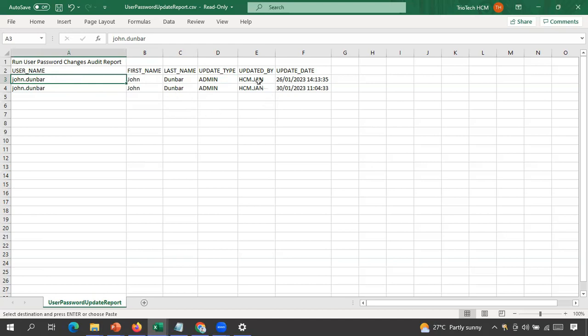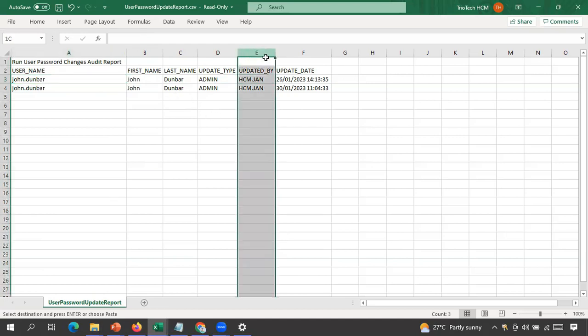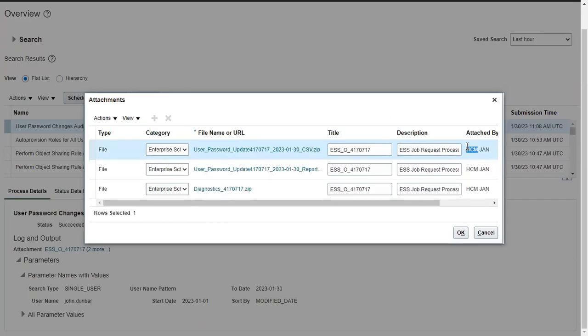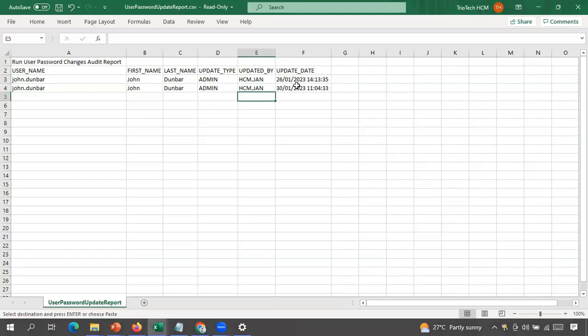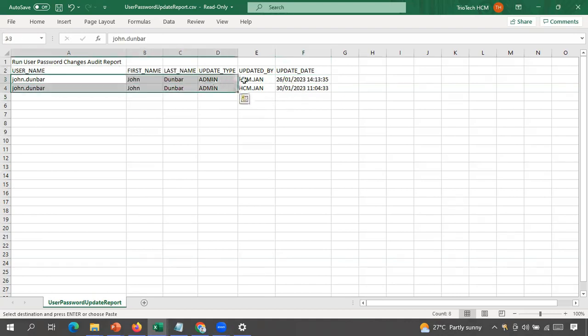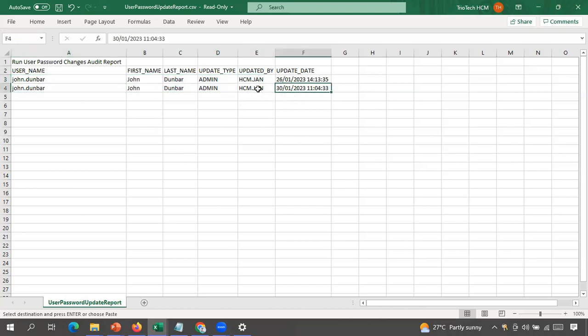Like that, you can see admin, manager, or password reset, a couple of options depending upon the nature of how the password got updated, team. And here the E column is important, E and F. See, updated by, who did that one? My login. Who am I? My login is this one, HCM_IMPL, the user which I'm logged in with currently to demonstrate this session. Updated by, and updated date. On 26th January, first time the password got updated to this user by this admin. And then again on 30th January, that is today, that user updated the password.